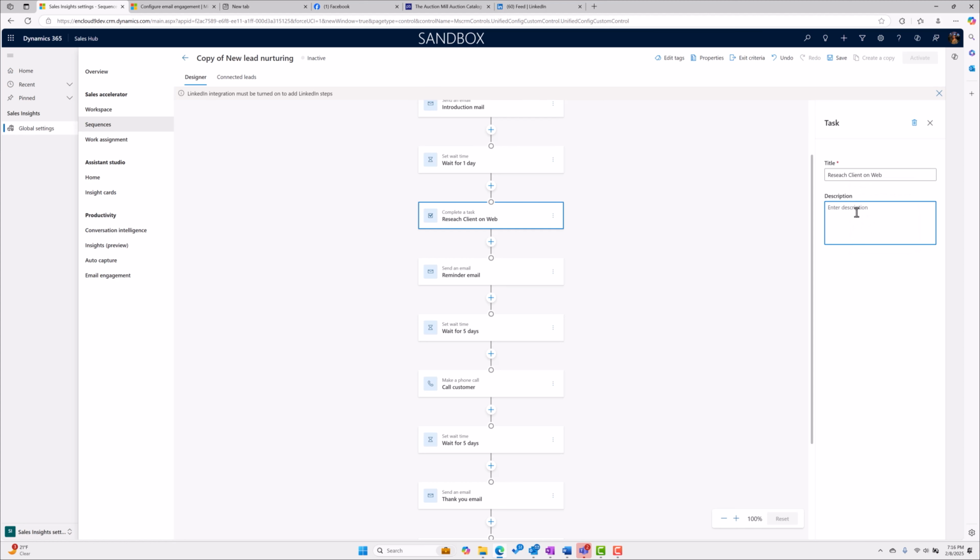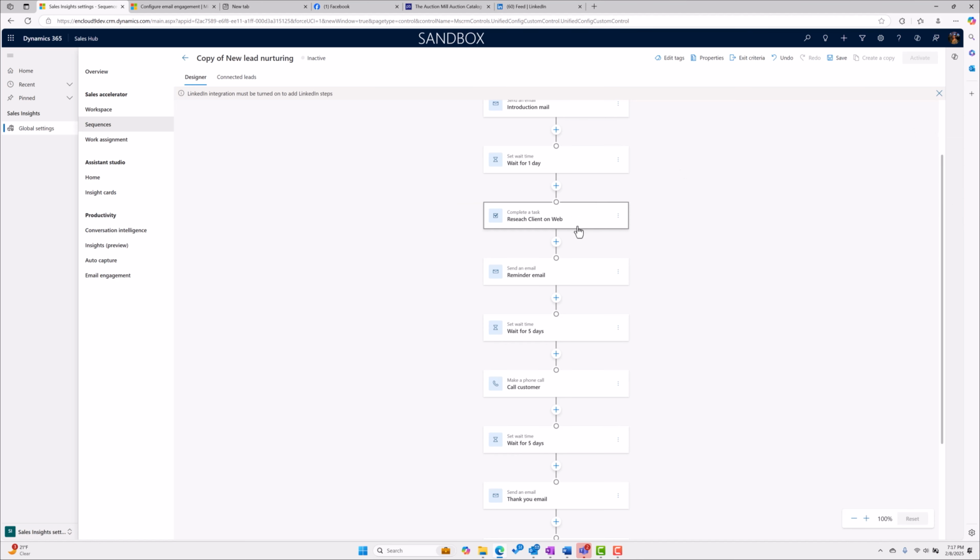I might put a description here. Look at LinkedIn and other web resources to learn info about the prospect. Okay, I've added this in. I'm going to fix all my spelling because I'm a terrible speller, or I'm a terrible typist more than anything. So we're going to fix that. Okay, I have now created a task. I'm adding it in there.